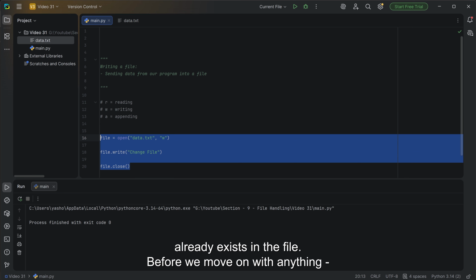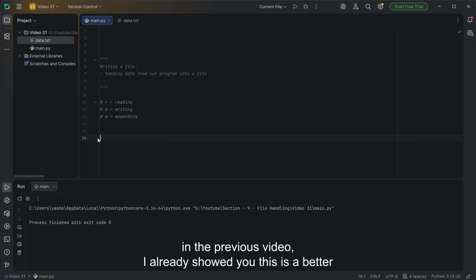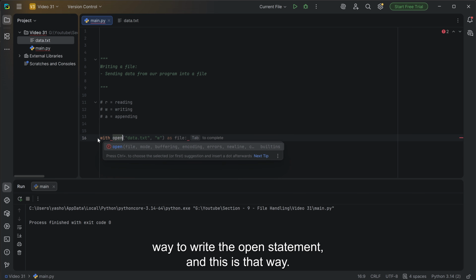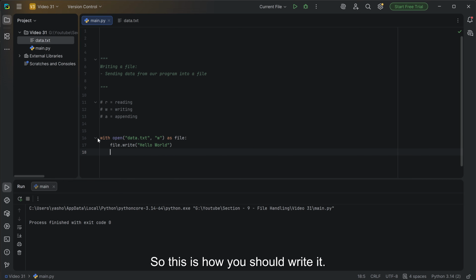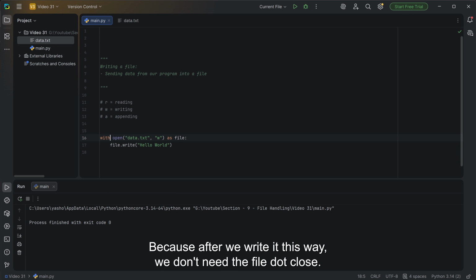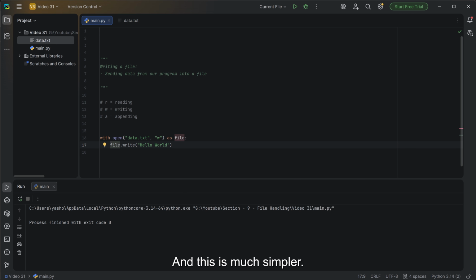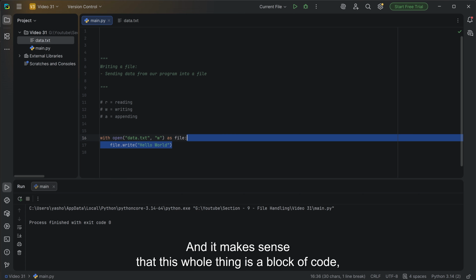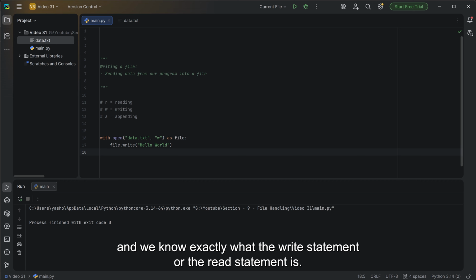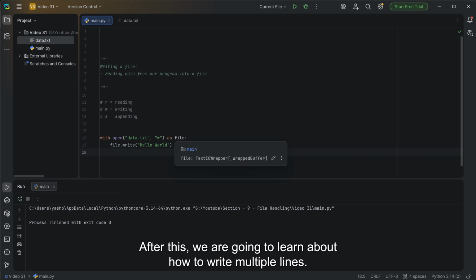Before we move on with anything, in the previous video I already showed you there is a way better way to write the open statement, and this is this way. So yeah, this is how you should write it, because after we write it this way, we don't need that file.close, and this is much simpler, and it makes sense that this whole is a block of code and we know exactly what a write statement or the read statement is. After this, we're going to learn about how to write multiple lines.